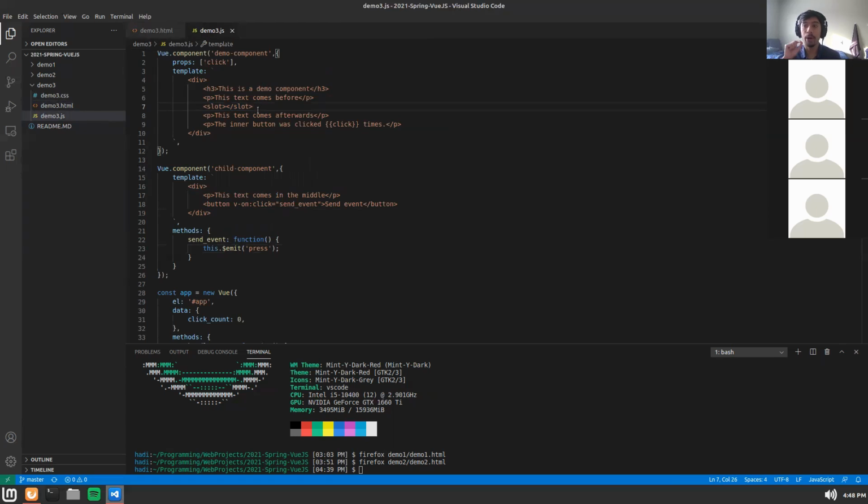That's why you have to be very careful where you put it. Because like I said here, it's going to go, these p tags come first, and then this p tag and the button, and then these two p tags. So if you want the order to be different, you would have to move around the slot to adjust to the new order you wanted.